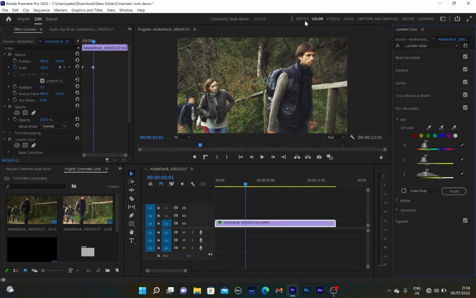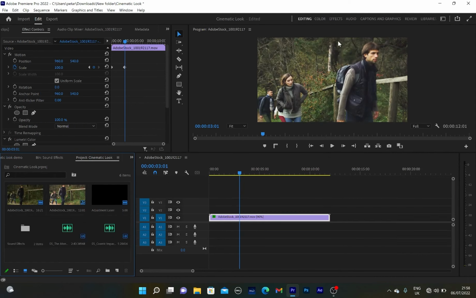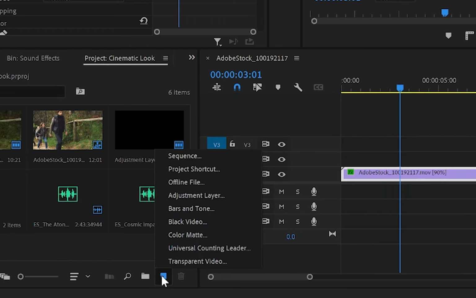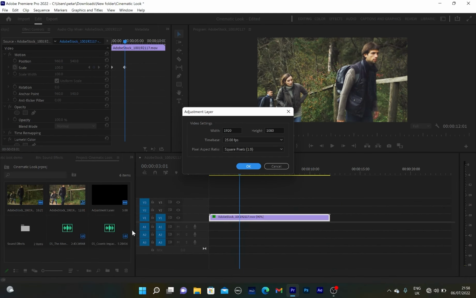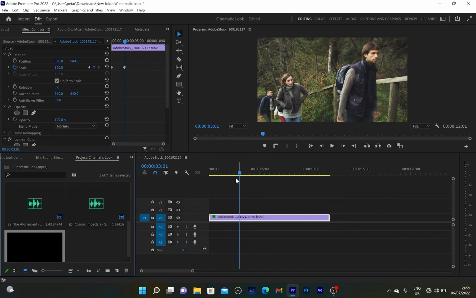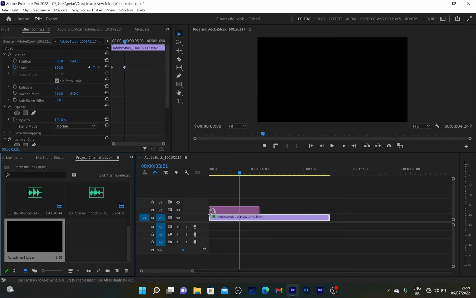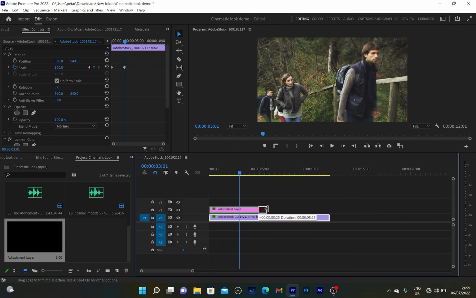Okay, now the next thing is to apply these cinematic black bars. So to do this, the easiest way is by going down to this little icon where it says new item. I'm gonna click on it and go up to adjustment layer. I'm gonna click it, and I'm gonna use the same resolution as the sequence, and then okay. And now we've got this black adjustment layer. I'm gonna take it and drop it above the video, and also extend it until the end of this video.